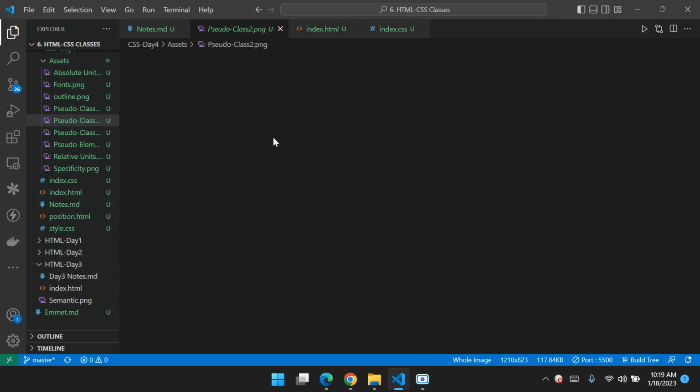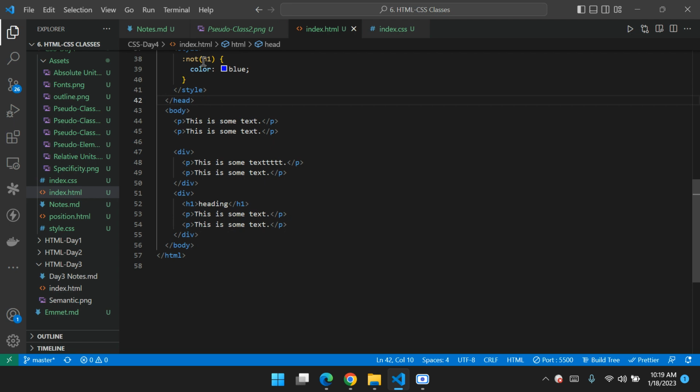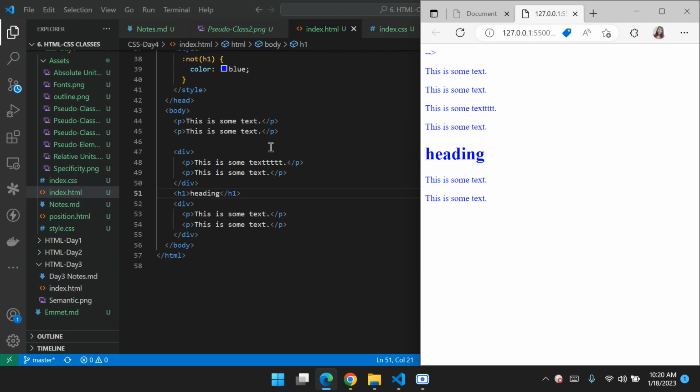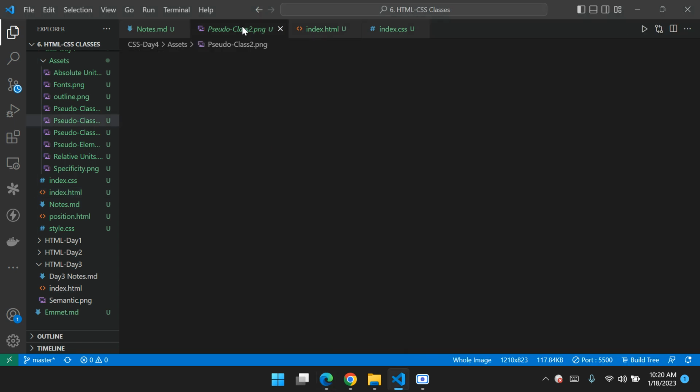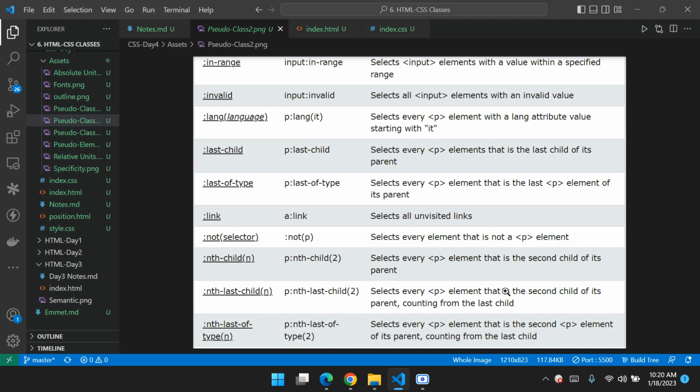It is behaving unpredictably. I'll tell you later, tomorrow, about this. Means actually how it should work now: for every element, if it is not h1 then it should print the color. So here for h1 also it is printing. See here for h1 also. So it's not selecting properly. I'll tell you about it. So here all those things are there.